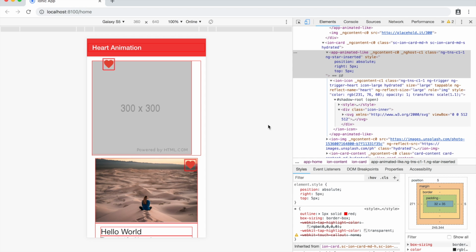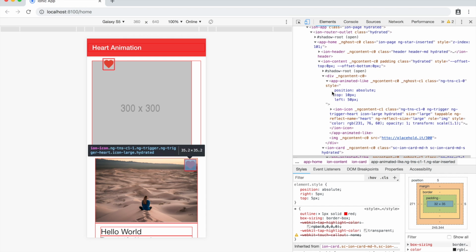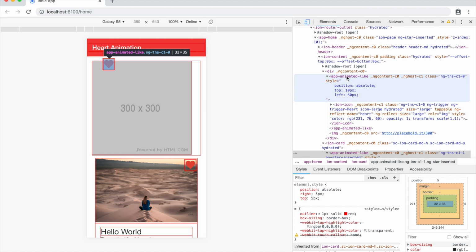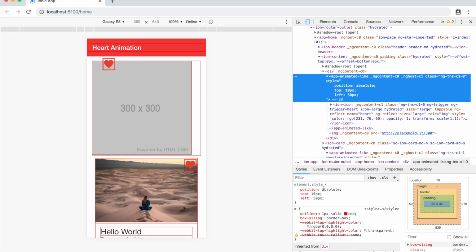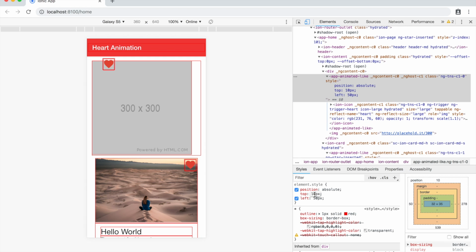So let's try the same thing with this top one here, the one that is just in a div, not in an ion card. We'll scroll up to that, select the like button again, and change the values there to 5 pixels and 5 pixels again.